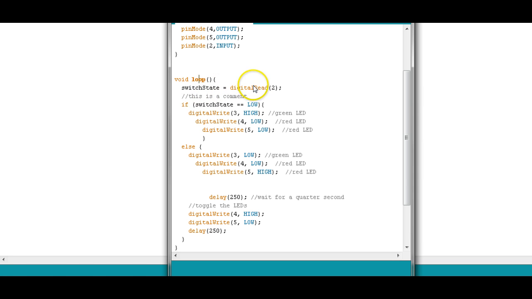Now, if it does a digitalRead, if it looks at the state of pin 2, and the switchState equals high, that means that this would not be true. So it's only going to do this part if the switchState is low. If there's any other condition, meaning if the switchState is high, it's going to follow this else path. And the else path, from this bracket to this bracket, is what it's going to do if the switchState is not low. In other words, if the button is pressed.